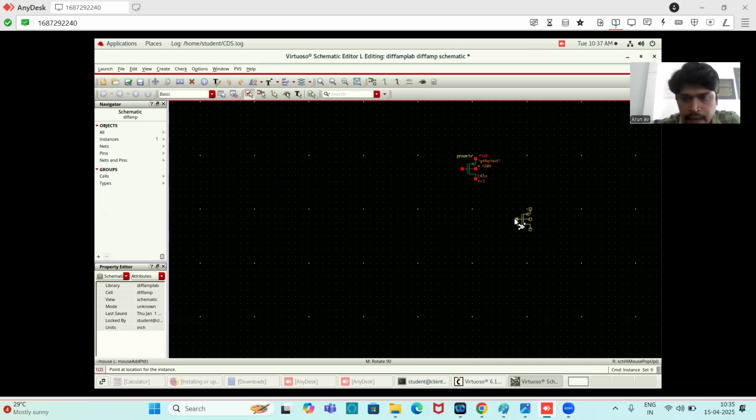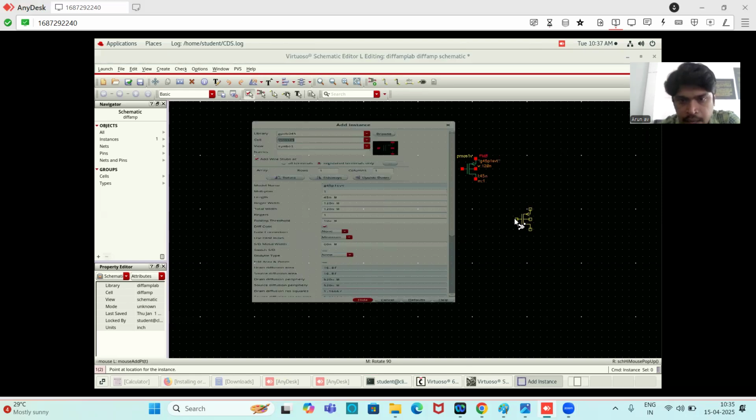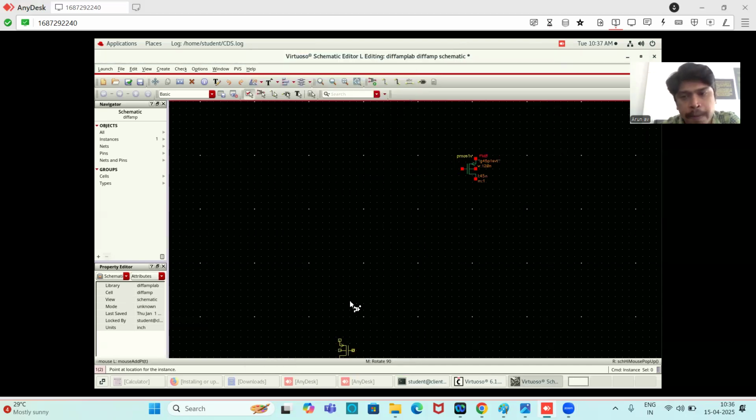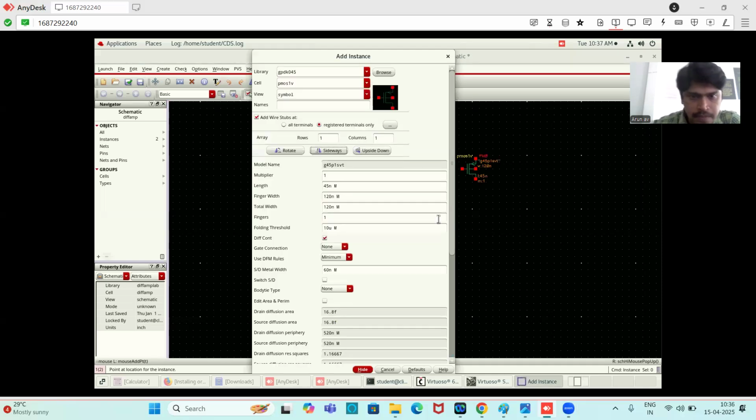Then again type I. So again I need PMOS, but I need to flip it. So use the option sideways. Okay, then again click hide and place it somewhere here. Okay, so the PMOS is now over. Now we can go for NMOS.